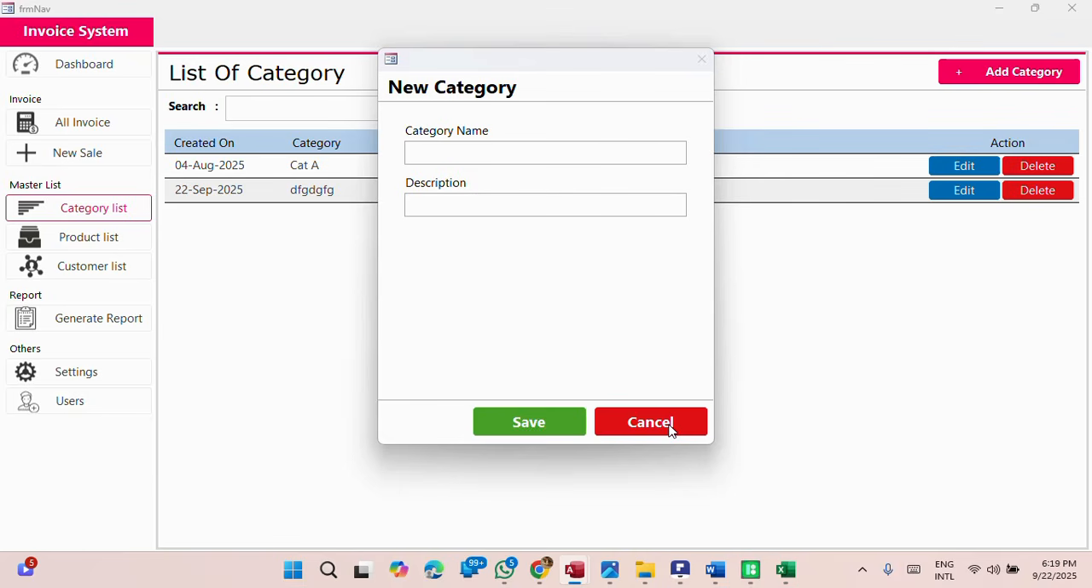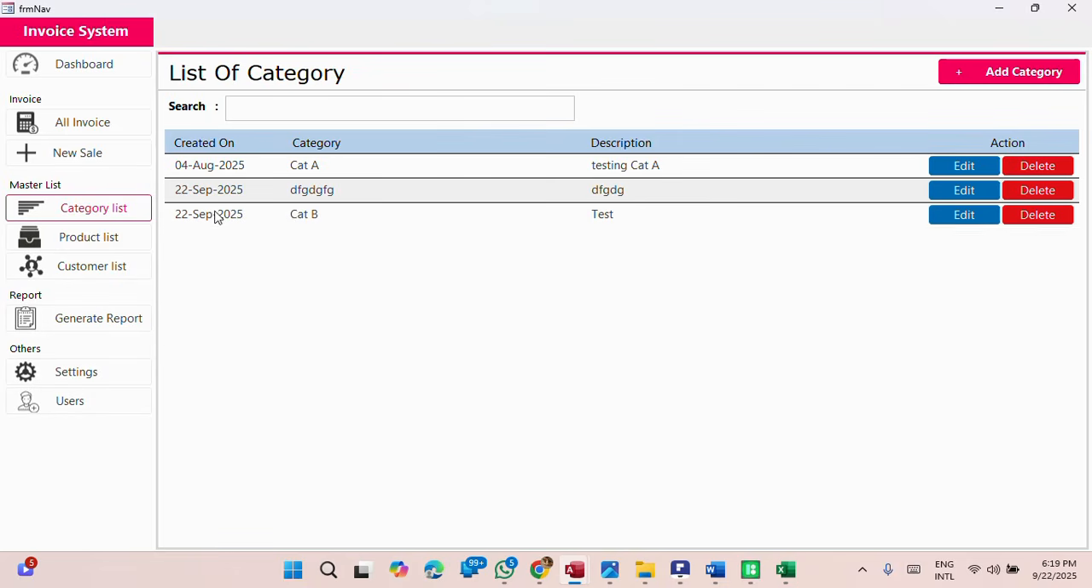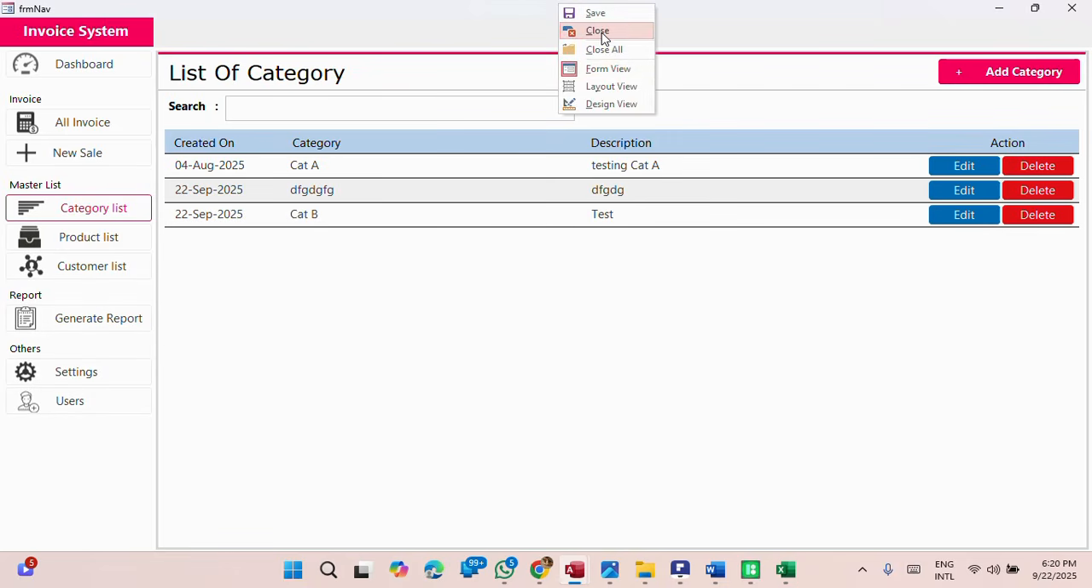Now something we need to do after adding the record, we want this to be updated in the background. Like you can see, we only have two records here, but we added a third record. We have to see it before we go to new. So what are we going to do? I'm going to close this one. Now let's click on this. You can see we have the third record here. So I will close this.